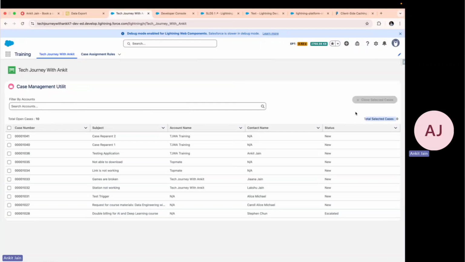So this example again has lots of different things to learn: how to use the record picker, how to perform the mass operation or the bulk operation, right? How to effectively use the getter methods, and how you can display the columns on the lightning data table.